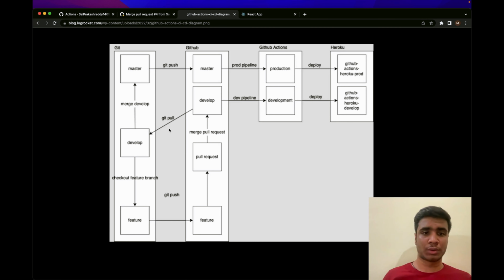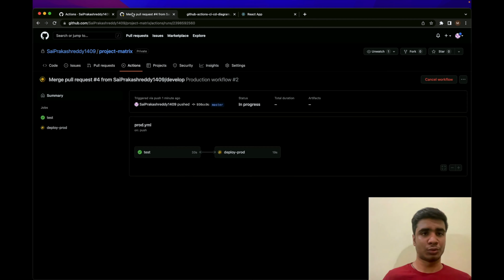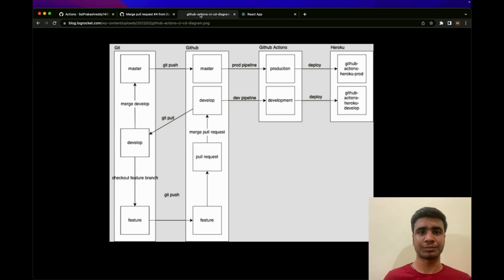I'll make a pull request from develop and try to merge it with my master. Again, everything has to go through code reviews and all. Since I'm the only person here, there won't be any code reviews. Once I merge it with master, master looks into GitHub Actions, and the production pipeline will be triggered. So you can see the production pipeline has been triggered, and it will try to deploy into our Heroku production environment.